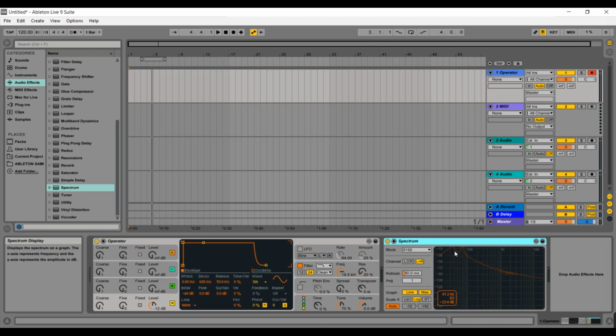Usually when you hear a song in a club, at a rave, at a show, at a concert, you would really feel that sub more than you would hear it. You would definitely feel that sub. So those are the basic components of EDM sounds.